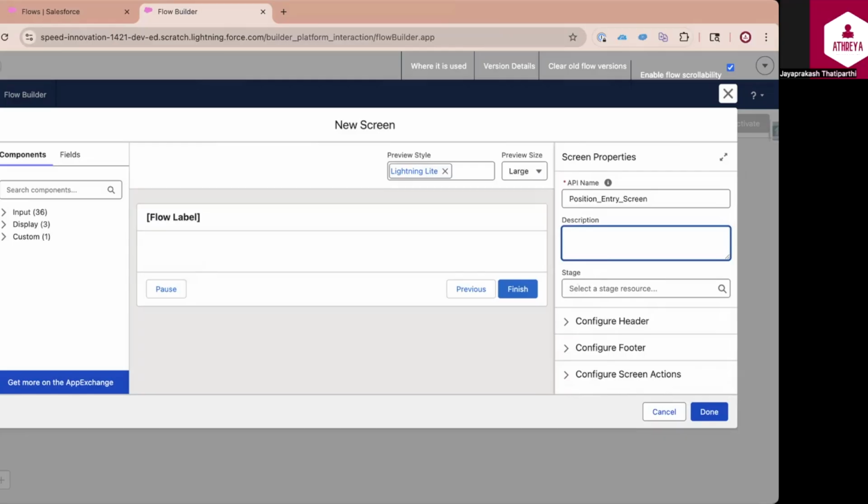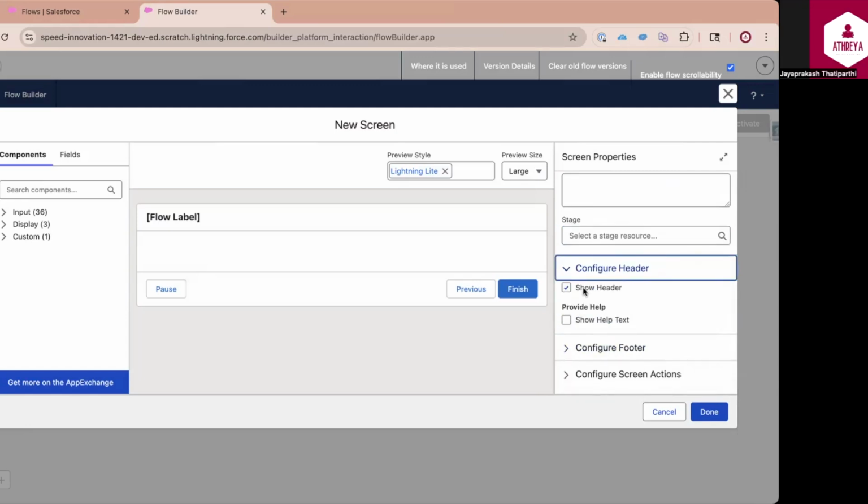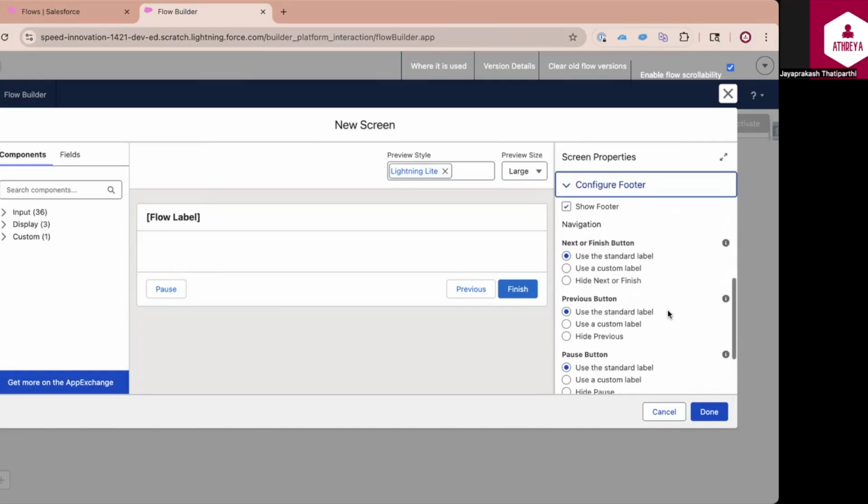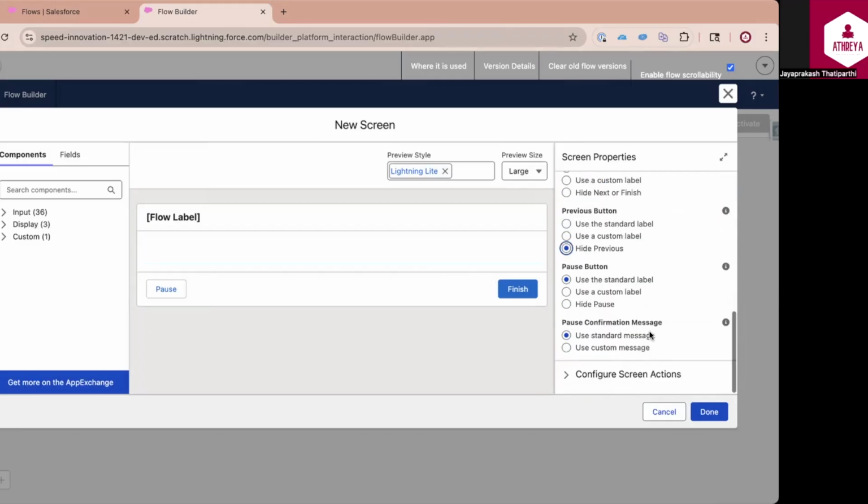You can configure header as well as footer in this screen properties. By default, header is automatically shown. If you want, you can hide it. You can add help text for your screen, so I'm not adding any help text. You can configure footer. Since this is the first screen, I don't want the previous button, so I'm hiding previous. And I also don't want a pause button, so I'm hiding the pause button.